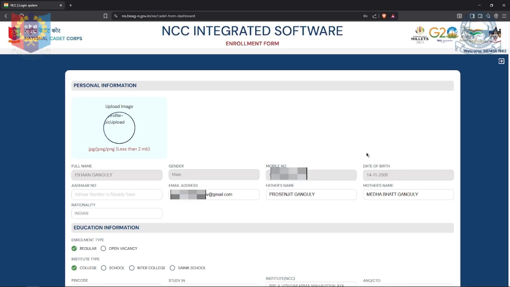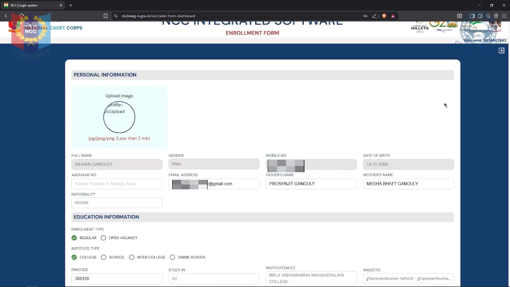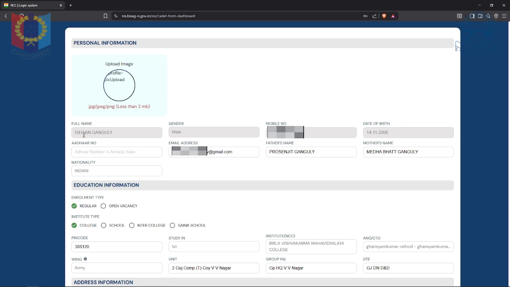Firstly, it is important to upload a passport size image of yourself. This image needs to be of a JPEG or a PNG format and must be less than 2 MB in size. Next, you must fill in the fields of full name, gender, mobile number, date of birth, Aadhaar number, email address, father's name, mother's name, and nationality. You may consult your Aadhaar card while you are filling out all of these fields.